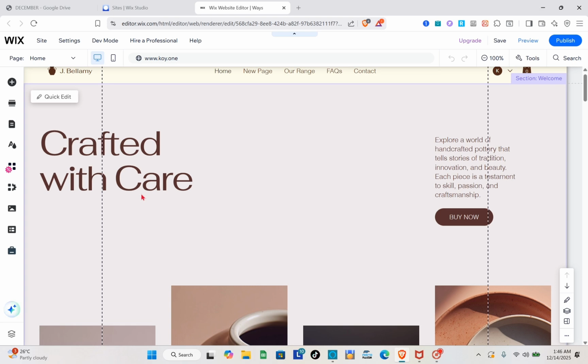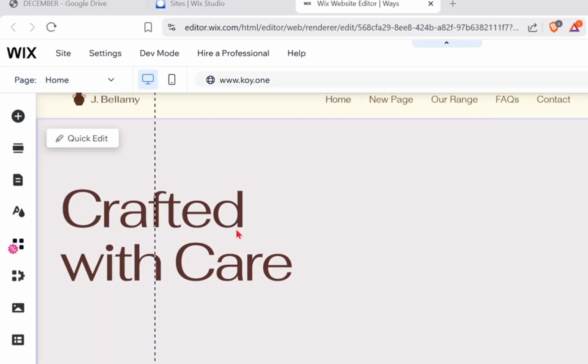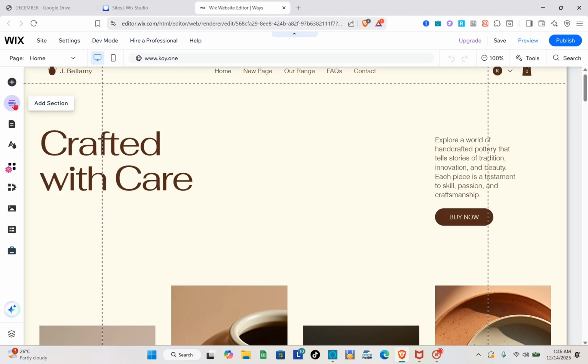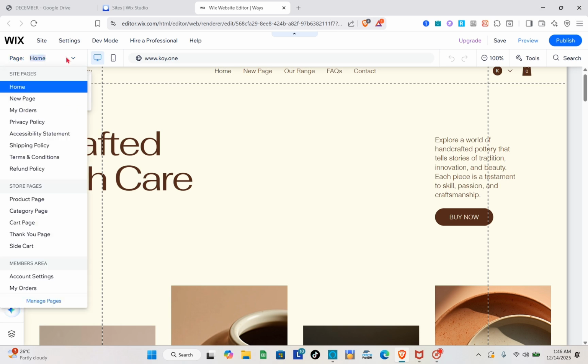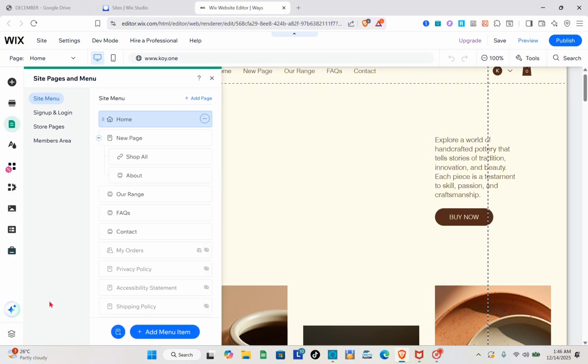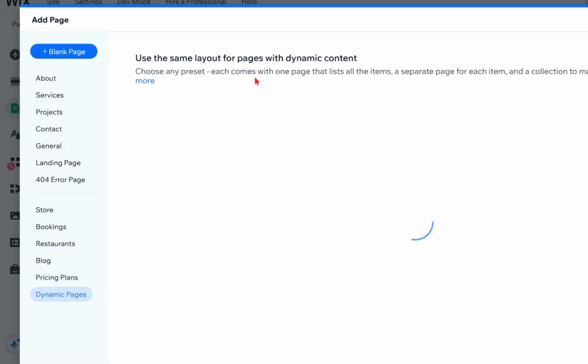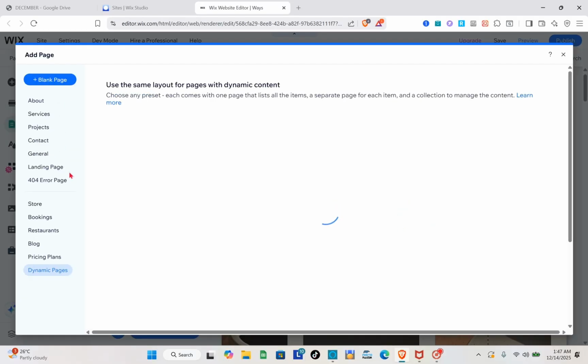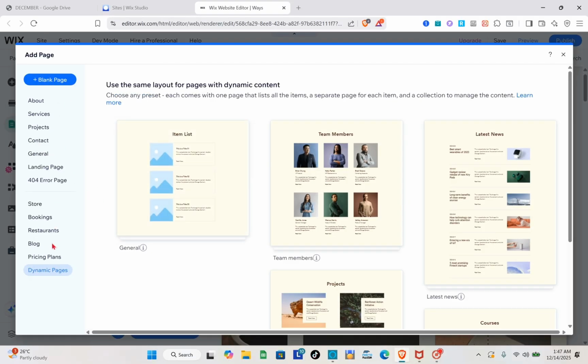To add a dynamic page, all you have to do is tap on the Pages option at the top left, and then tap on the Manage Pages option. After that, go here and add a new page. And here at the left side, just go to the very last option, which is the dynamic page.